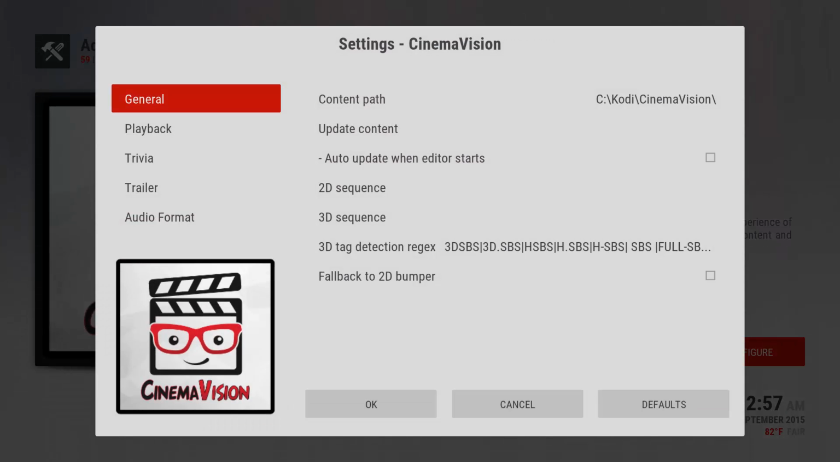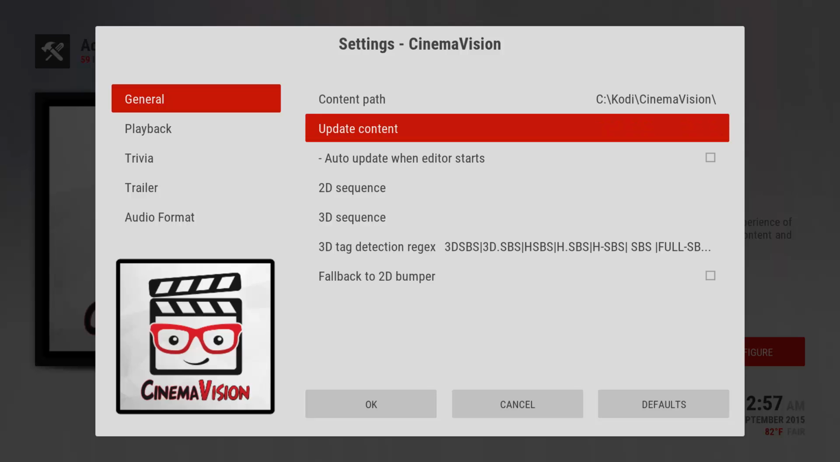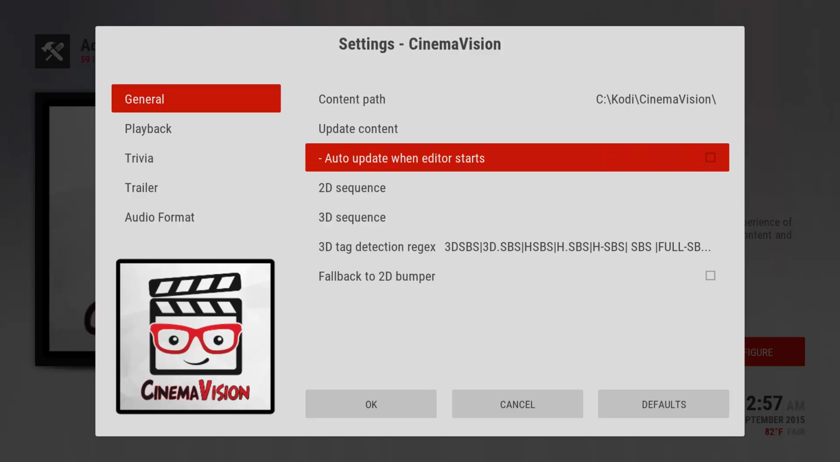It's almost done. See, that wasn't too bad. About a minute of talking. So it'll recursively scan everything now, which is great. That's something that a lot of people have been asking for. My personal preference is to update the content when the editor starts, rather.